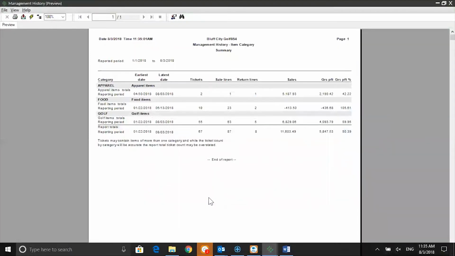So it's just nice and straightforward where you can see the category, how many documents were created for that category, how many lines on the document were sale lines versus return lines, and then of course your net sales. These are your net sales after discounts before taxes, and of course your profit.